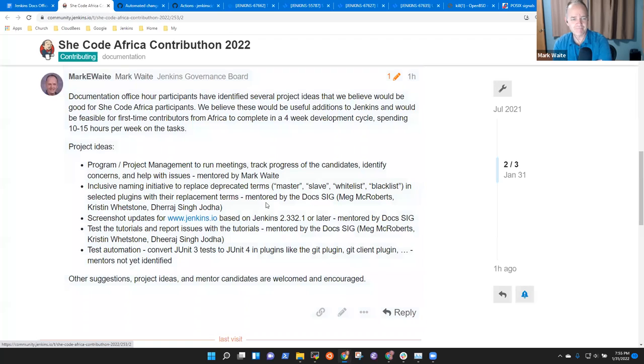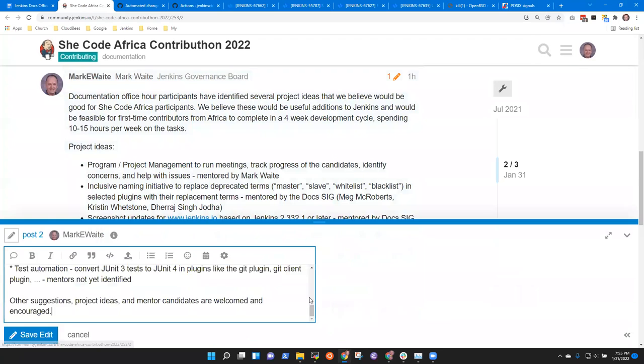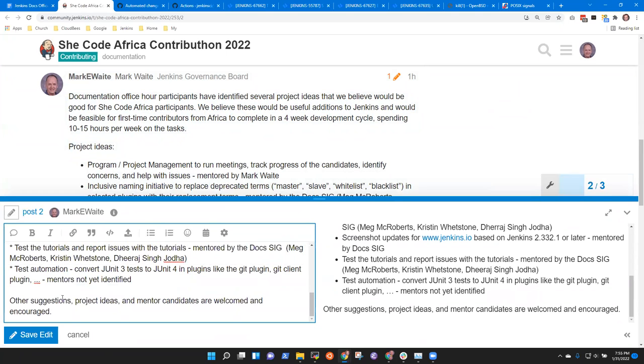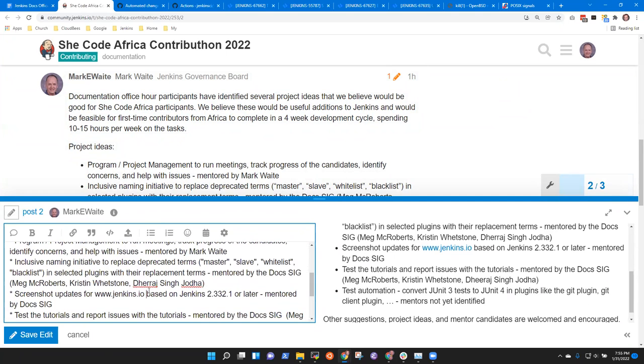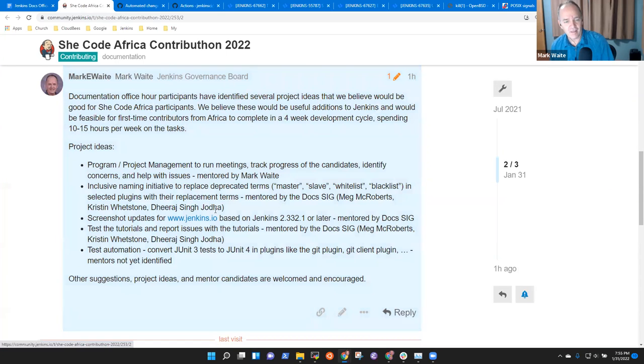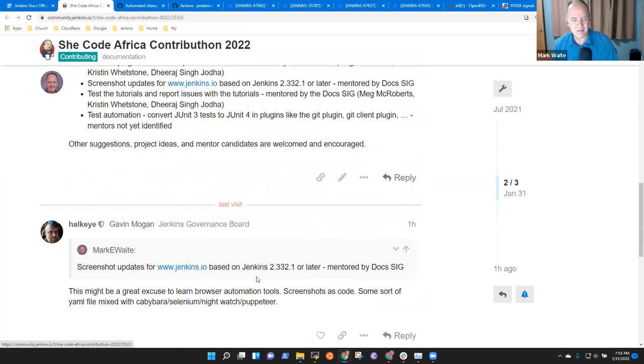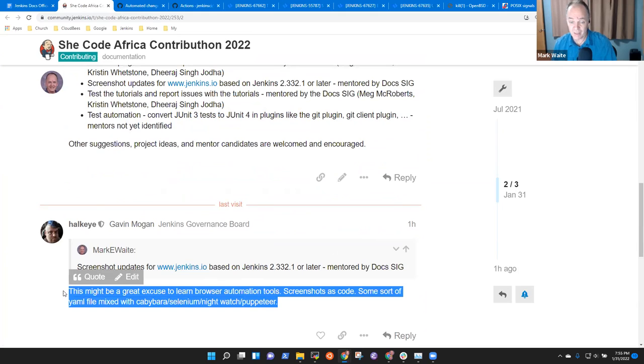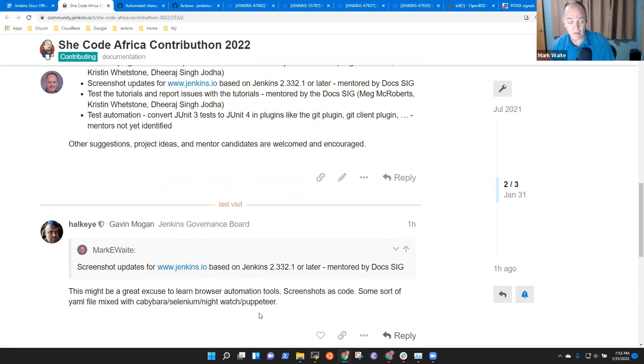So I have a question here. You were talking about using Selenium and automating. Was that sarcastic, or is it really a suggestion? No, that was Gavin Mogan offering it as a suggestion. I find that kind of automation a little unnerving. What he's suggesting is, hey, you could automate it and take screenshots as code.